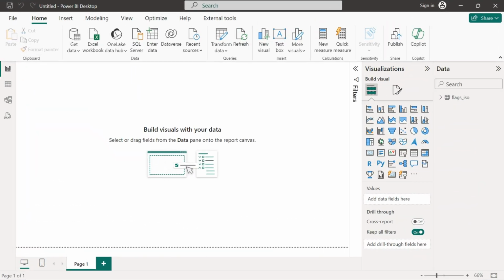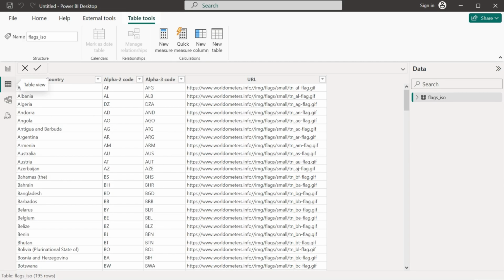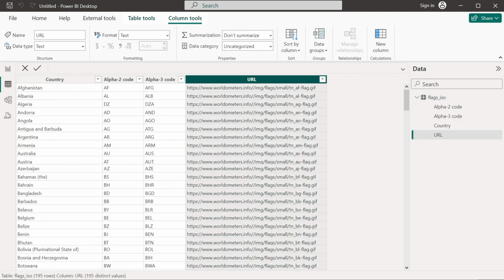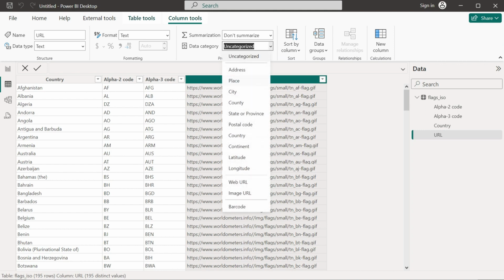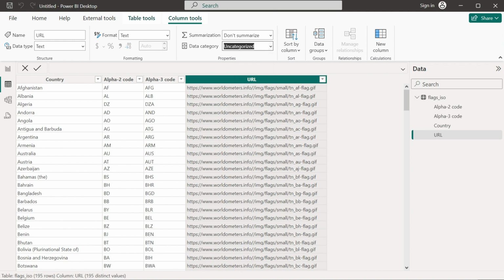So now that data set is successfully loaded in, I'll just go to my table view over here. Then I'll select the column with the image URL. And if you can see here under column tools, data category, I'll come here and change this to image URL. Make sure you tick image URL. Now, once that's done, we'll move on to step 3.